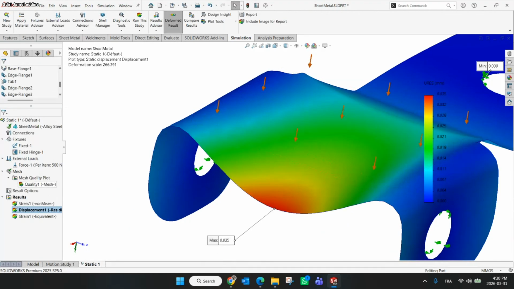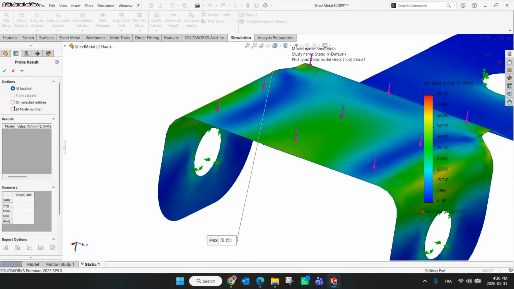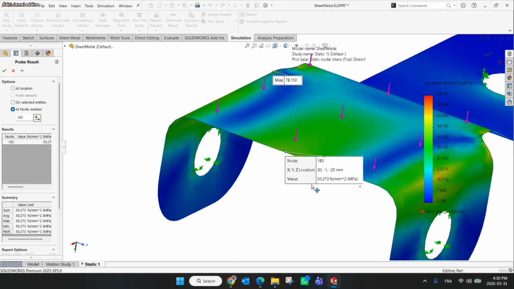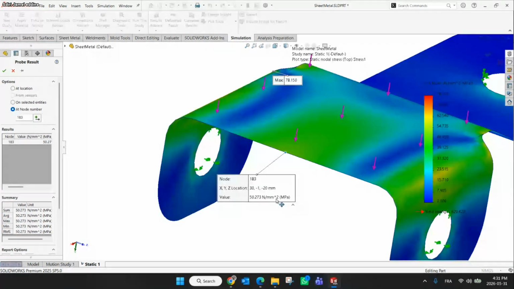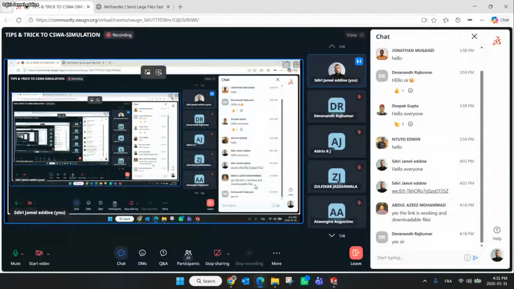I click OK and go back to stress, then click probe. Now we select node number and I type in my value 183 and click probe result. So for this exact location, we have a von Mises stress of 50.273 megapascal. Is this trick clear? Because you are going to have it a lot in the exam. Is it clear, guys, or no?